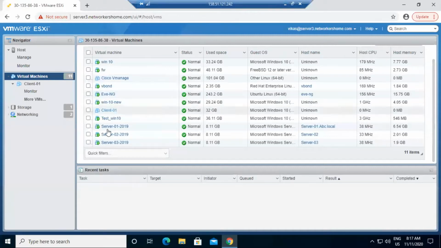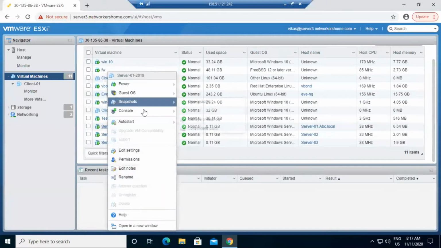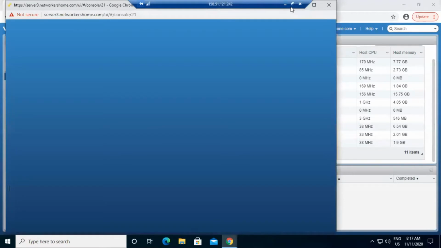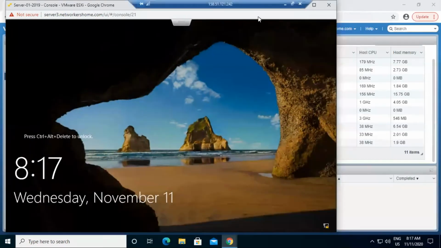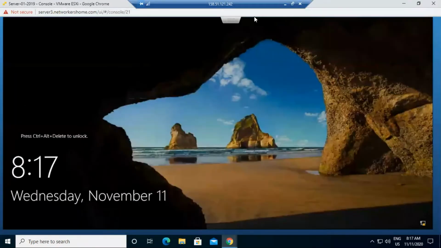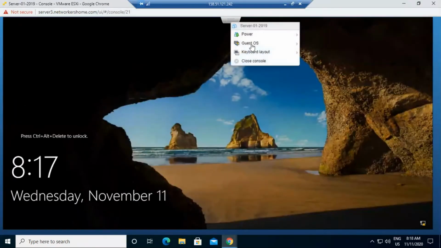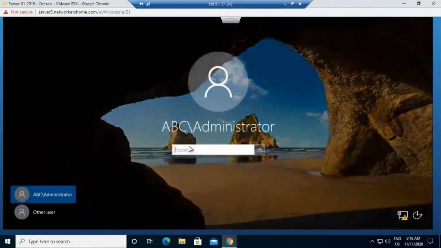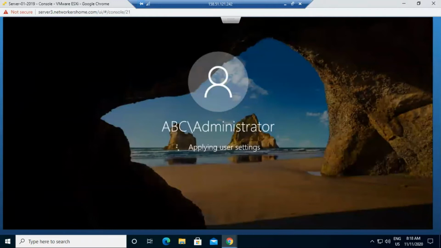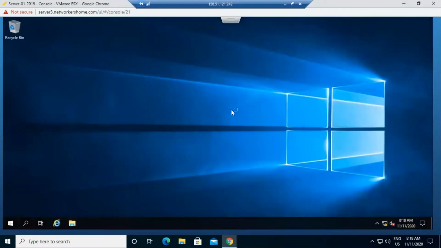First I have a server. Server 1 is my PDC, as I already told you. I just log in with my PDC first. I hope it's working. Yes, abc.local. I'll go for abc admin 23. It's logging in perfectly. So this is my abc.local PDC domain controller.